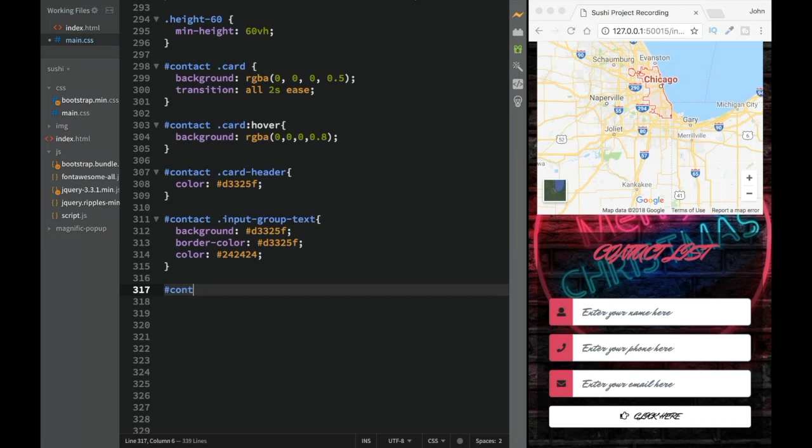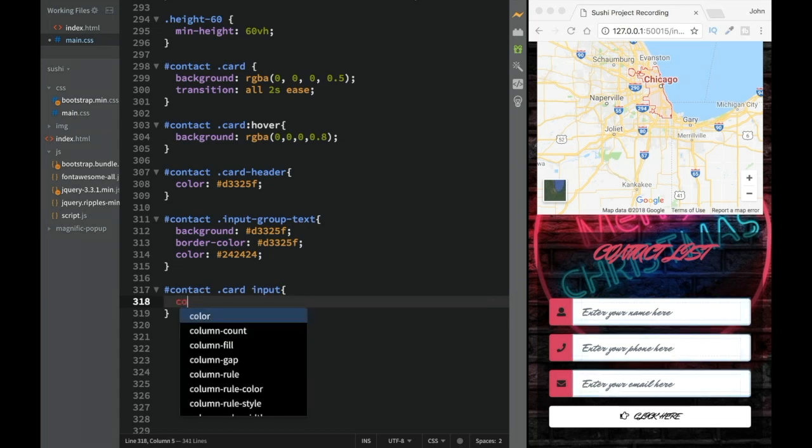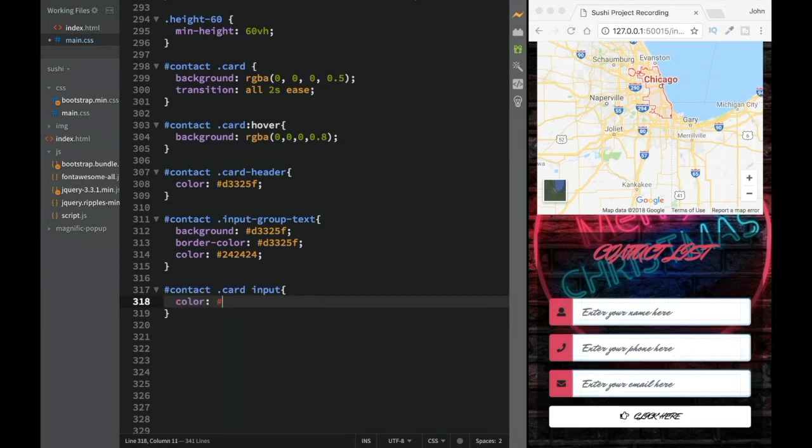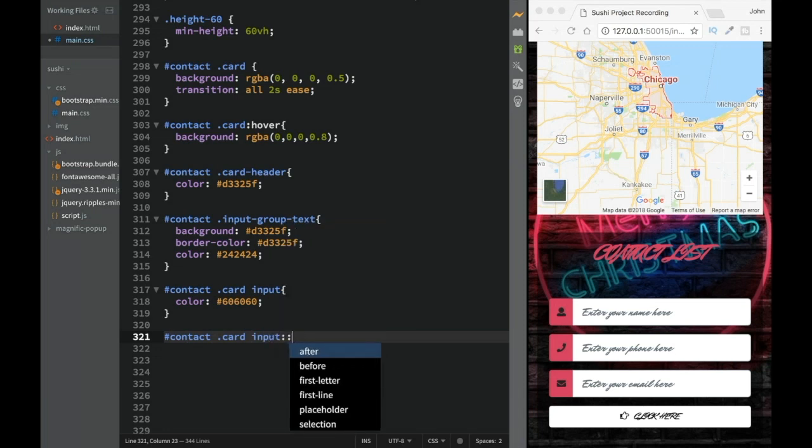Then we would want to work with the card input, so we're going to say over here hashtag contact, and we're going to say card and input. And what we would want for the card input, we're going to say color, and over here there's going to be hashtag 606060 over here. This is going to be the color for the card input. Now once we have the actual color, then we would want to work with a placeholder. So what we're going to say over here is there's going to be contact over here, card, and we're going to say input, and we're going to say placeholder, input and placeholder.